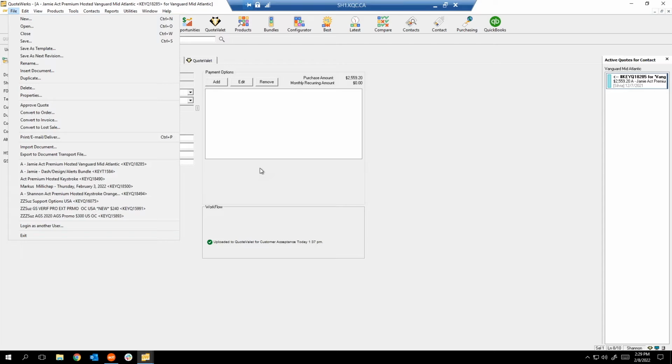to send a document, like if you have a good sample document for a customer that's demoing the product, you could do an export to document transfer file, and if you check that box, you can send the DTF to them, and they can open it up in their own version of Quotewerks. So it might actually be beneficial to you guys as a reseller of Quotewerks.